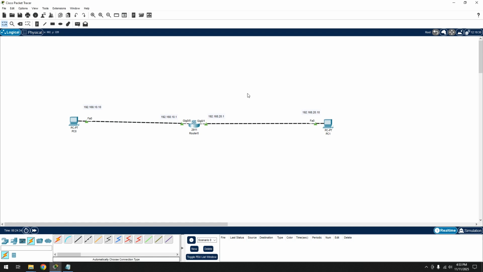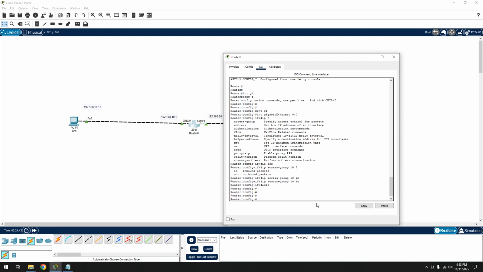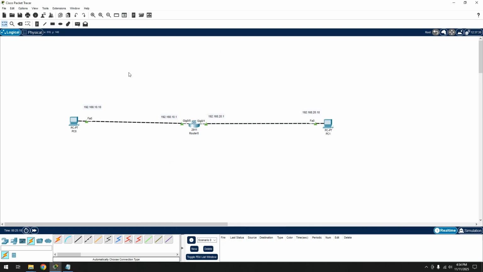Now we're gonna try extended ACL for more control. So here we're gonna exit. Now we're gonna do an extended ACL. We're gonna allow only HTTP, the TCP port 80 traffic from the network 10 to the network 20, and block everything else. So let's do it.